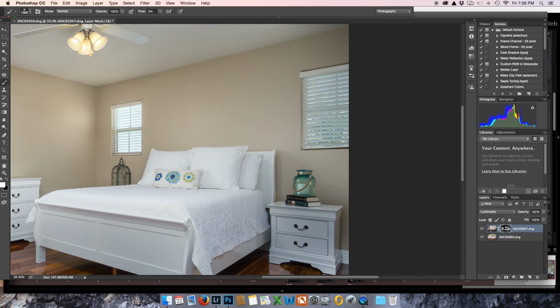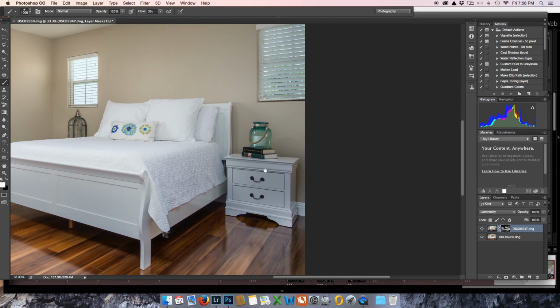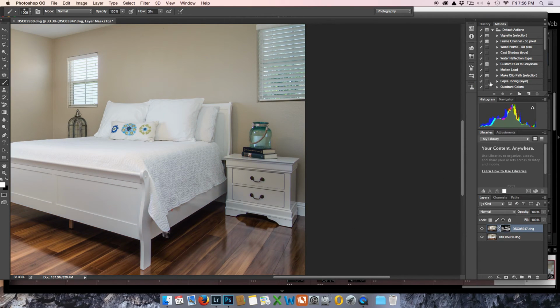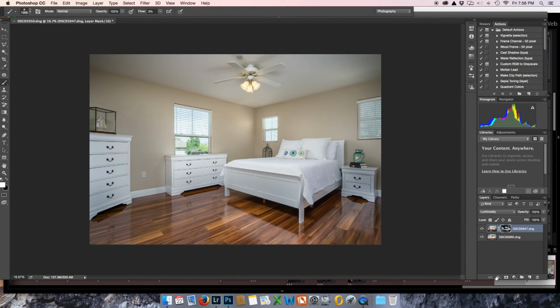Now if I did regular normal, it would be kind of red there. I think I like it better with the luminosity mask. So there we go. Now that's all it took. That's all I wanted. I got rid of pretty much everything I didn't like.